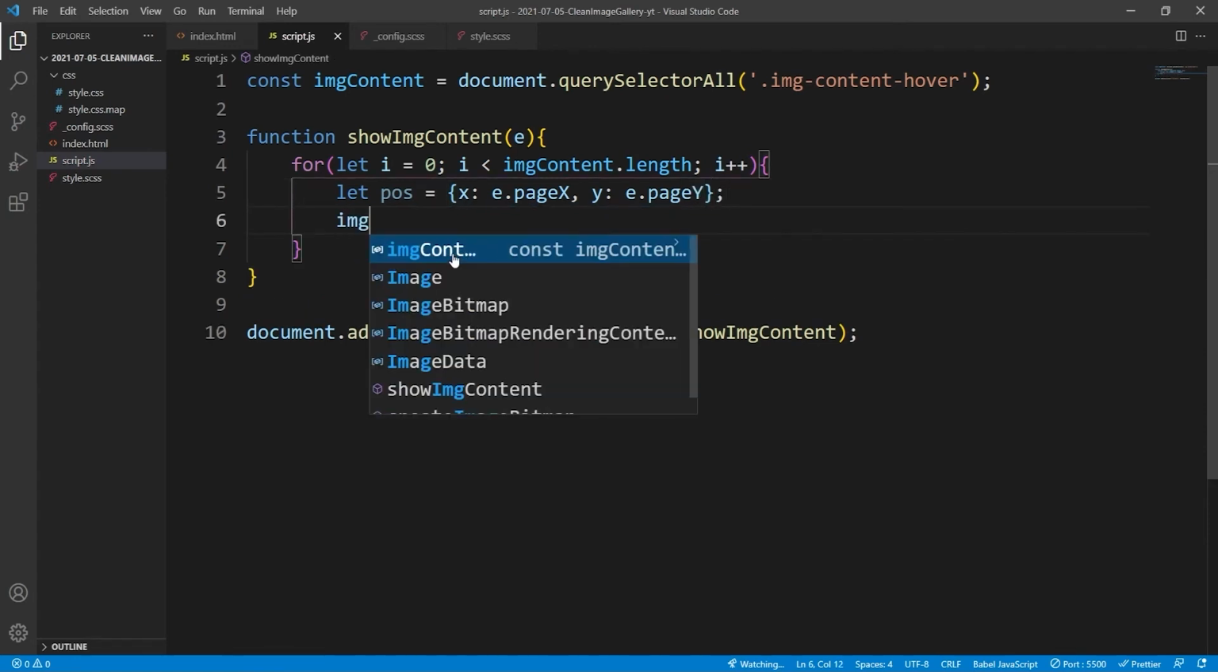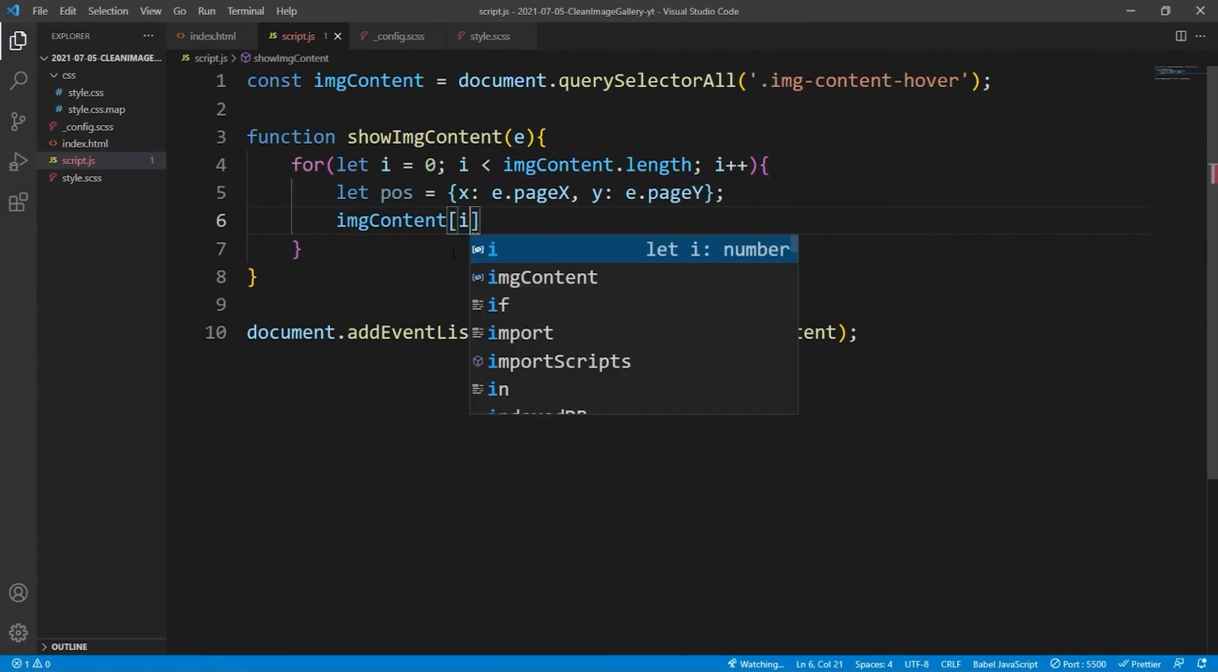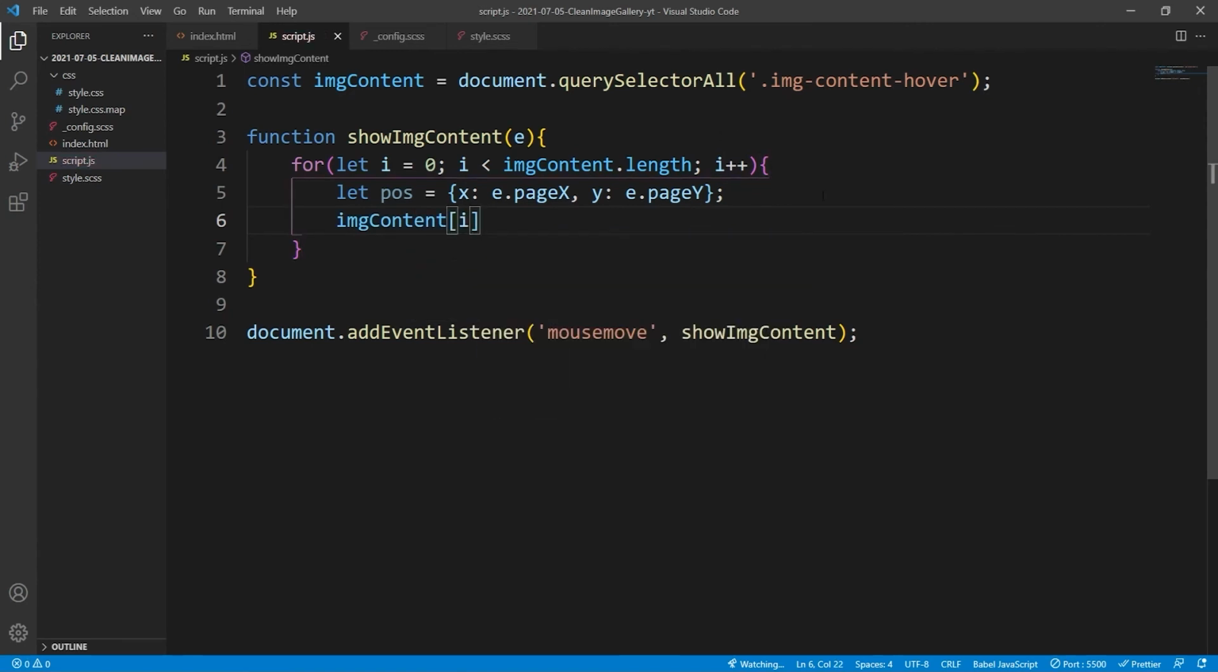And then what we'll do is we will set every single image content hover contained inside this array to be based off of the cursor's position. And even though we're doing this for every single image content, it doesn't really matter because we'll only be seeing one at a time. So it's the reason why we can do this without messing up our application. Because although all the others will be positioned as well, we won't even be able to see them, so it doesn't matter.